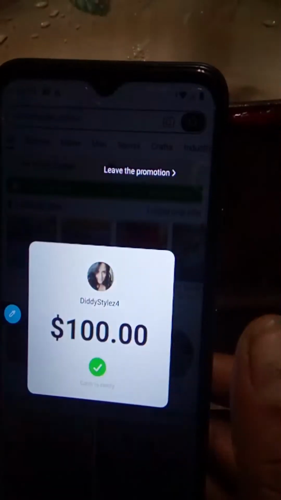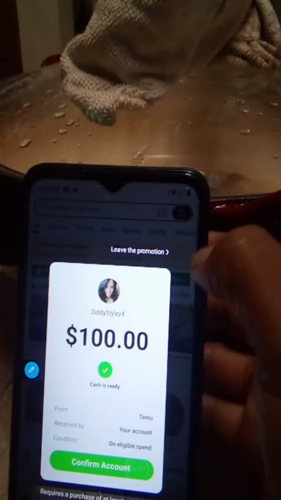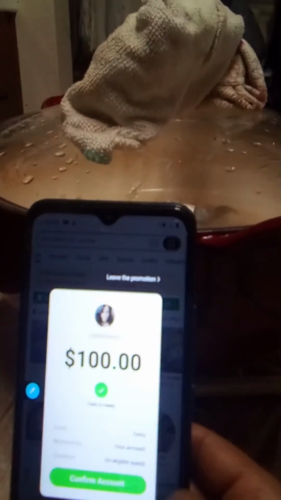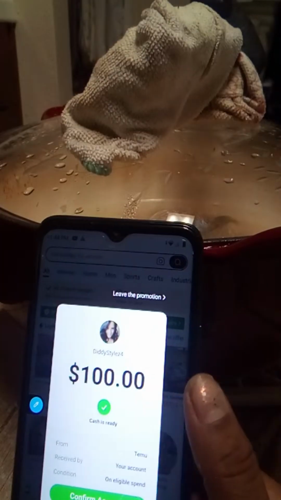Tiramisu is one of the shopping centers that I've been on. Cash is ready, confirm account. They're one of the biggest storefronts nationwide. They're hard laborers, workers nationwide, and that's why I support their program.